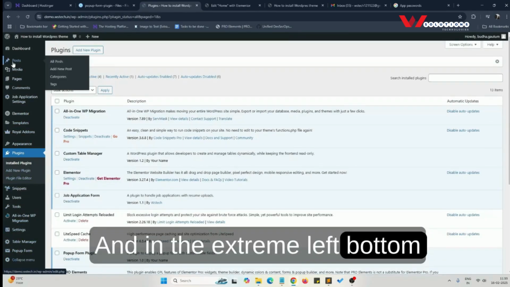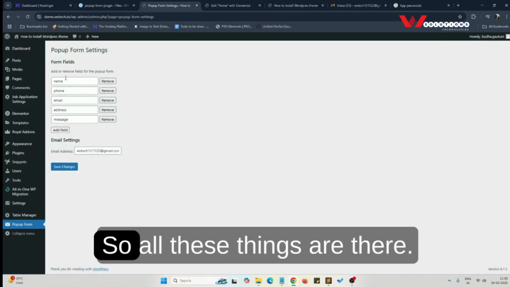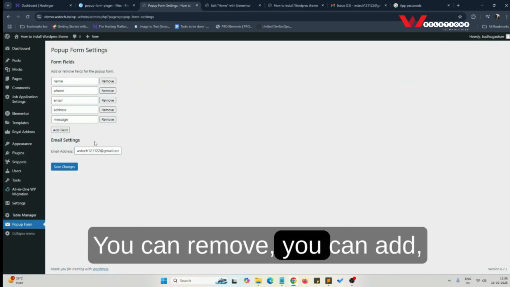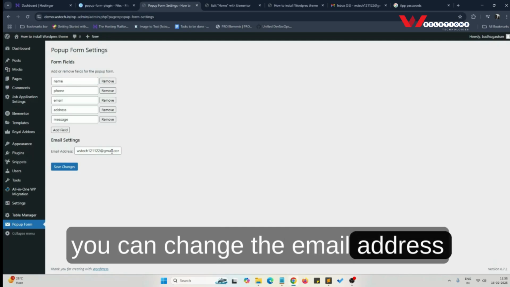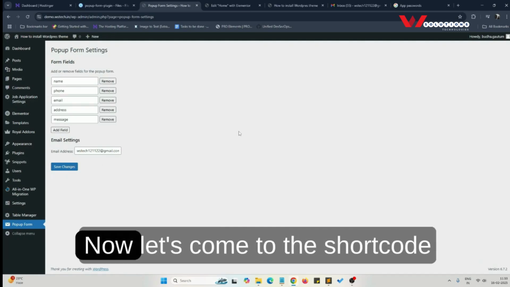And in the extreme left bottom on this pane, it will show you the pop-up form, right? So all these things are there. You can remove, you can add, you can change the email address and save, and it will be showing.